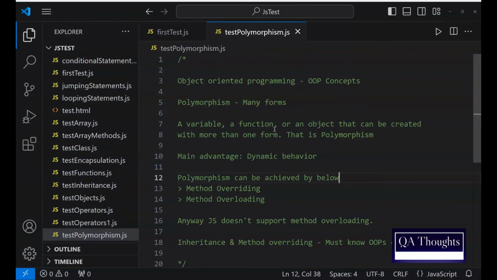Hey, hello everyone. Let's look at another important object oriented programming concept, polymorphism. Polymorphism exactly means many forms. For example, a variable or a function or an object that can be created with more than one form. That is exactly what polymorphism is. The main advantage of polymorphism is its dynamic behavior.